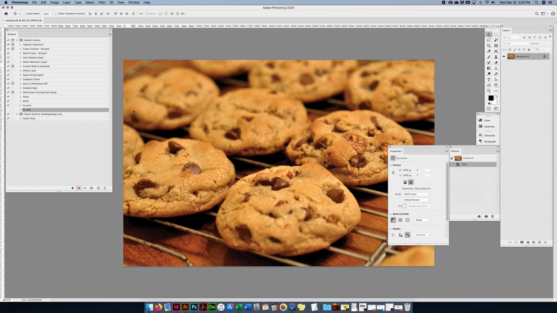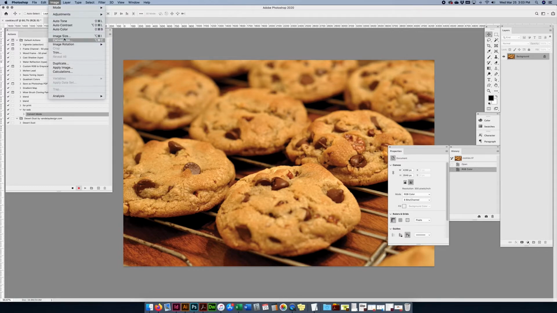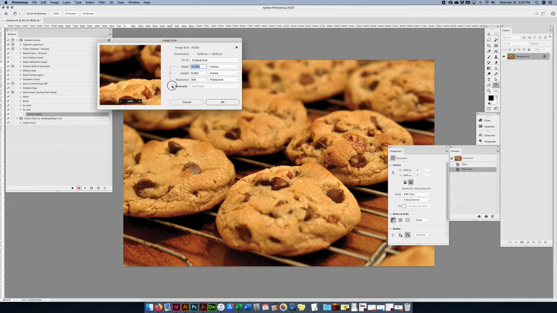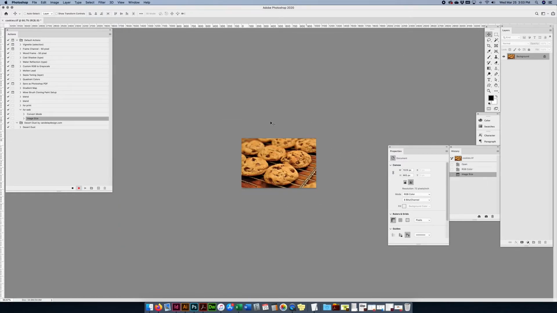So now it's going to record, once again, everything I'm doing. Image, mode. This time I'm going to change it back to RGB. Nothing changes, but it did record RGB. Image, image size, and this time I do want to click on resample, because it's going to change the pixel dimensions, and not the size of the physical dimensions, and just say okay. So now it did change the physical dimensions, which is great, and I have 72 pixels per inch.